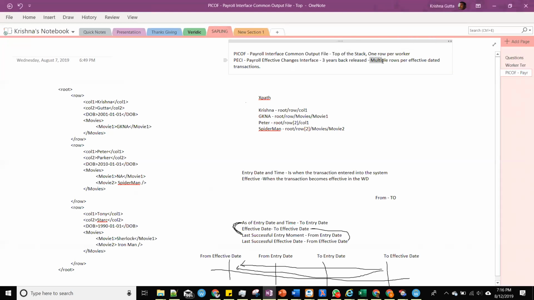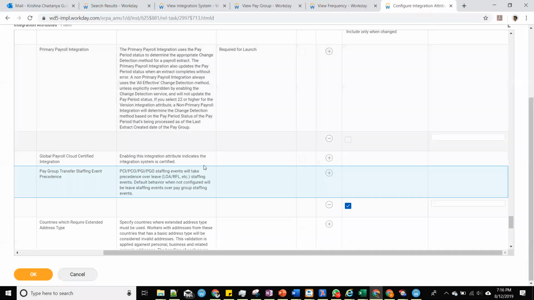Picof is always top of the stack. PECI is multiple rows, right? This would not be there for Picof. Sorry, this option would not be available for PECI because PECI would give you both of them. It would give you LOA in one line and it would give you next line PCO with whatever comes first, right?